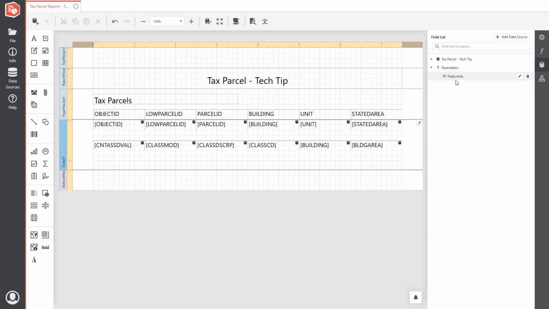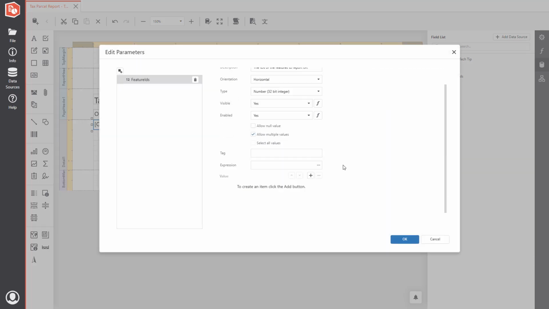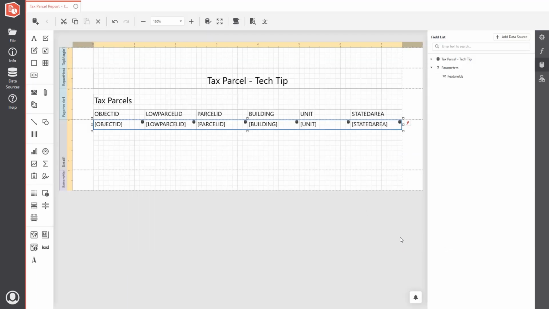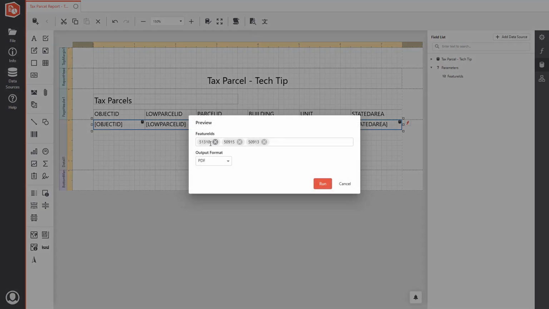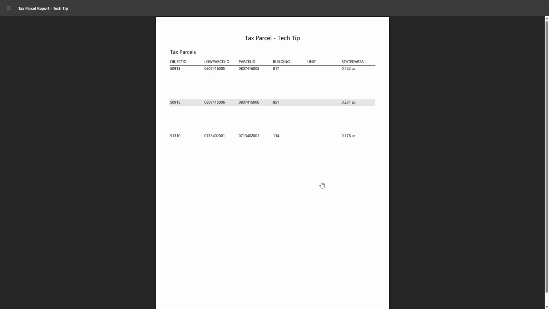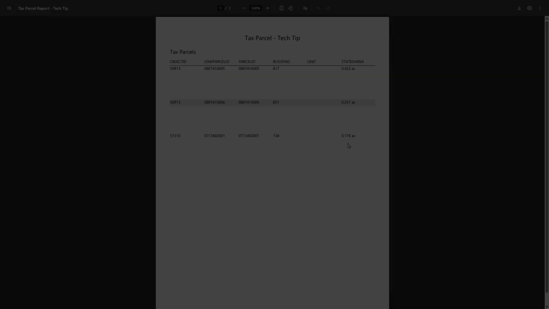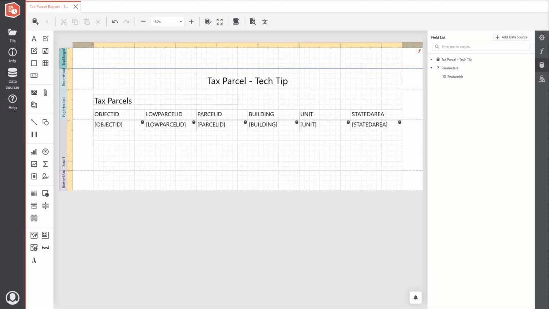The Feature IDs parameter is required in order to tell the VertiGIS Studio Reporting engine which features to run the report on. Let's test this by configuring the default feature IDs. Let's add feature IDs for 3 different parcels here. Now, when we preview the report with our default feature IDs, we can see what the report would look like if those tax parcels were selected within the VertiGIS Studio web app. Great. Now that we have a working report, let's add a few additional elements to make this report more informative.